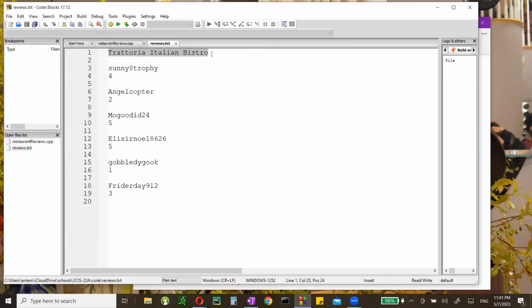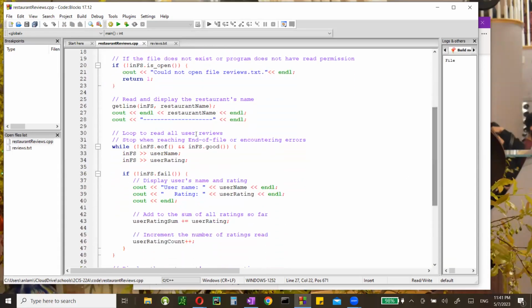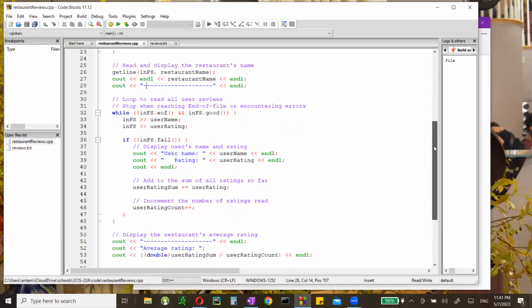So we are reading this line, that's the restaurant name. And then we do cout restaurant name, so we can see what the restaurant name is. And then we do cout the line, separate the restaurant name. And then there are several user names and ratings in this file.